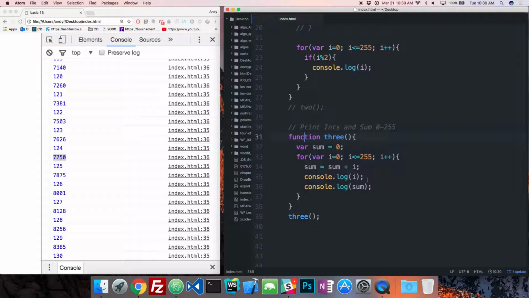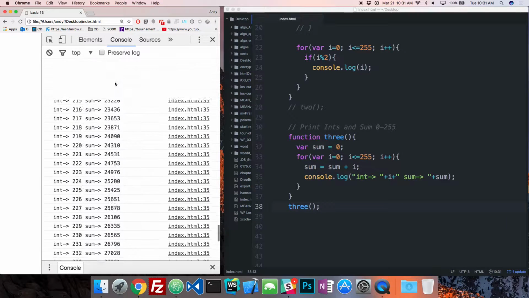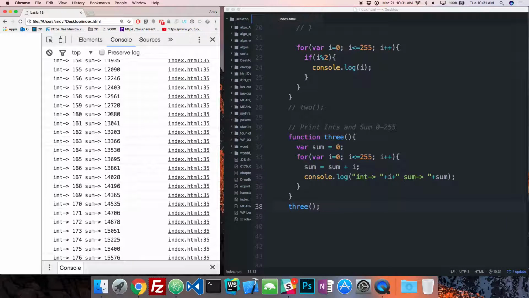So we can also write this in this format, right? Remember when we said we can chain things? So let's say I console log, this is the int, and then we want the sum to be the sum, like that. So a space here, there we go. So we ran that, this makes it a lot clearer, right? So the integer, and that's the sum, okay? So that is the third one.